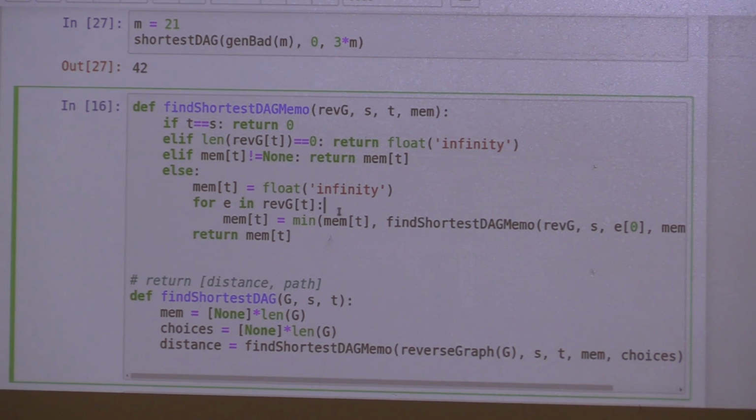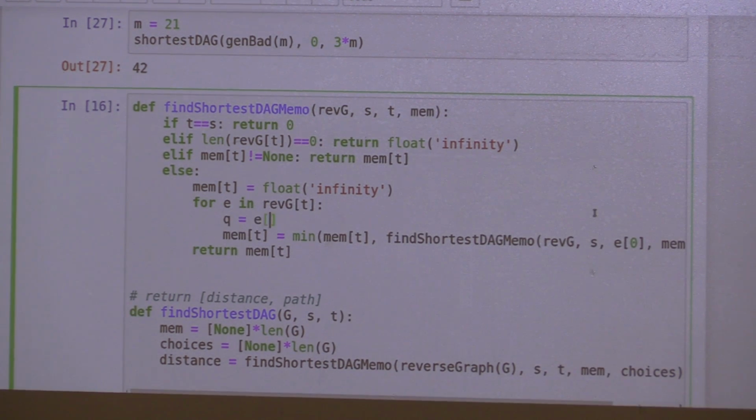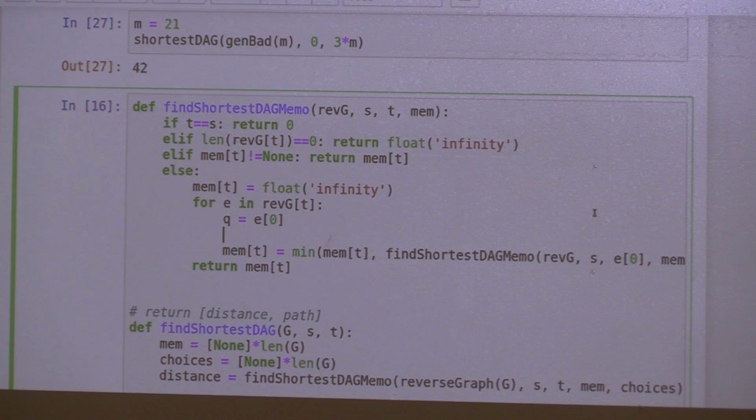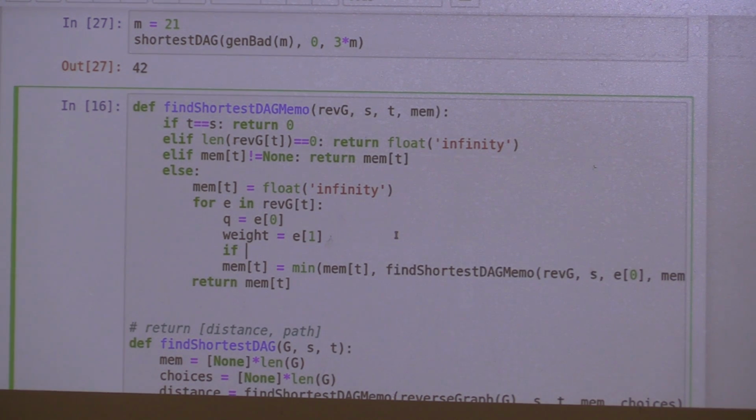So here what I'm going to do is I'm looping over all possibilities for who points into t, to go there before. So for each, let's say q is e0, right? And the weight is e1. So I'm potentially going into q. And then I say, look, if find shortest DAG memo.